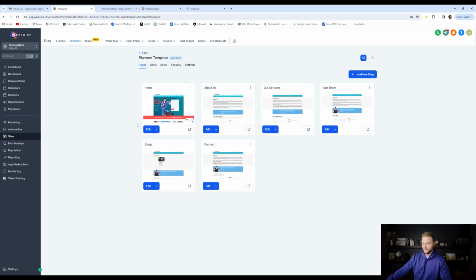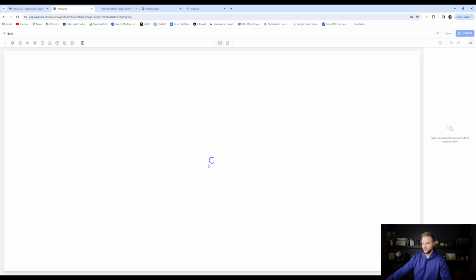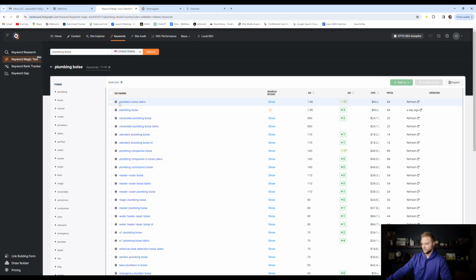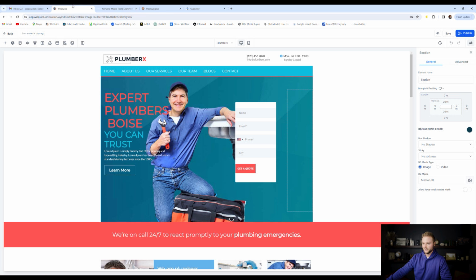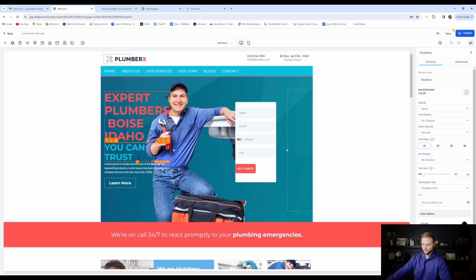So inside of GoHighLevel, we have our website here. I just have a basic plumbing template. We need to go in and make sure we include this keyword. So our keyword that we're gonna rank for is plumbers Boise, Idaho. We're gonna say expert plumbers Boise, Idaho, or some variation of that, right? Something close to that. But we wanna include that in our headline on our website or in the sub headline on our website.